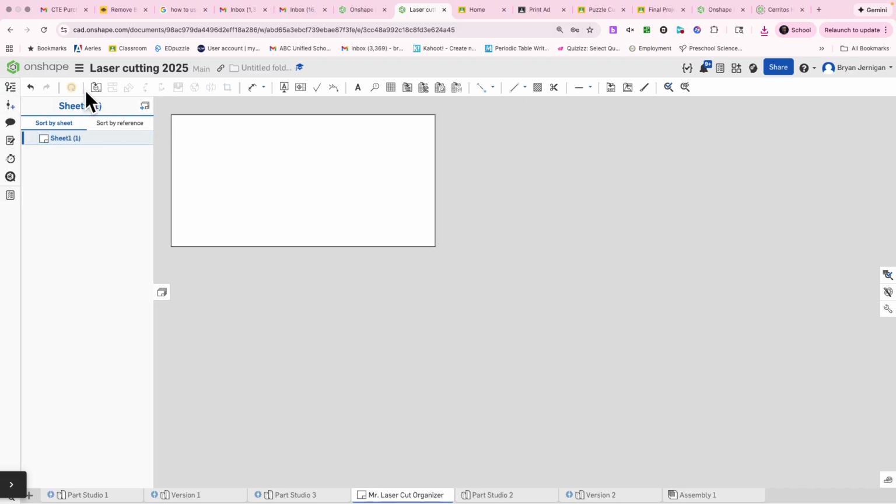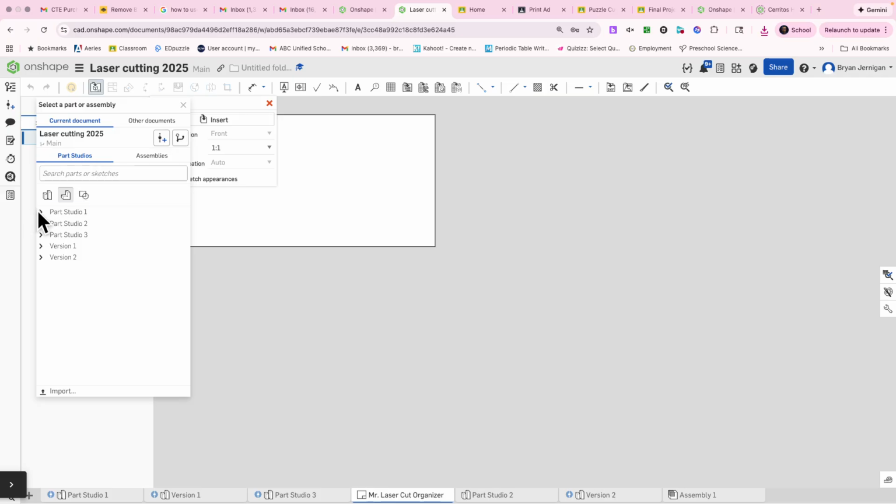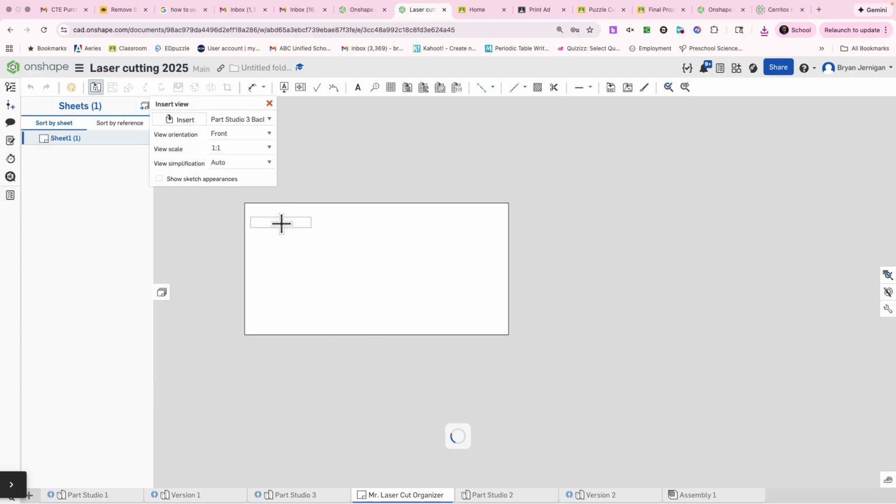Now, if we want to place individual parts, we can do that as well. So we go over here to insert. I'm in my part studio. I open up my part studio 3, and I can place individual parts. This needs to be the top. I believe it's the top.